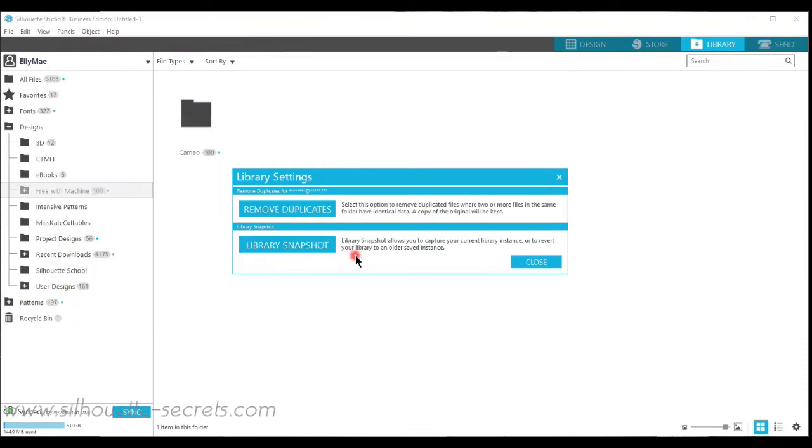It says library snapshot allows you to capture your current library instance or to revert your library to an older saved instance. This will come in handy if you ever have a library that has a corrupt file, or you've downloaded a font that might be corrupt, or any of those cases that could happen. It is in addition to your backup file. So I have mine set up that every time I open my software, it will create a library snapshot.